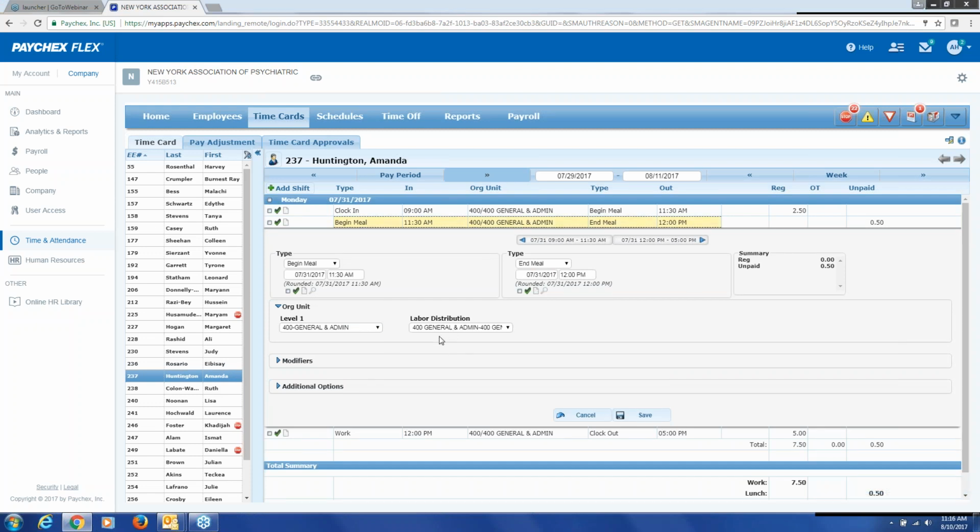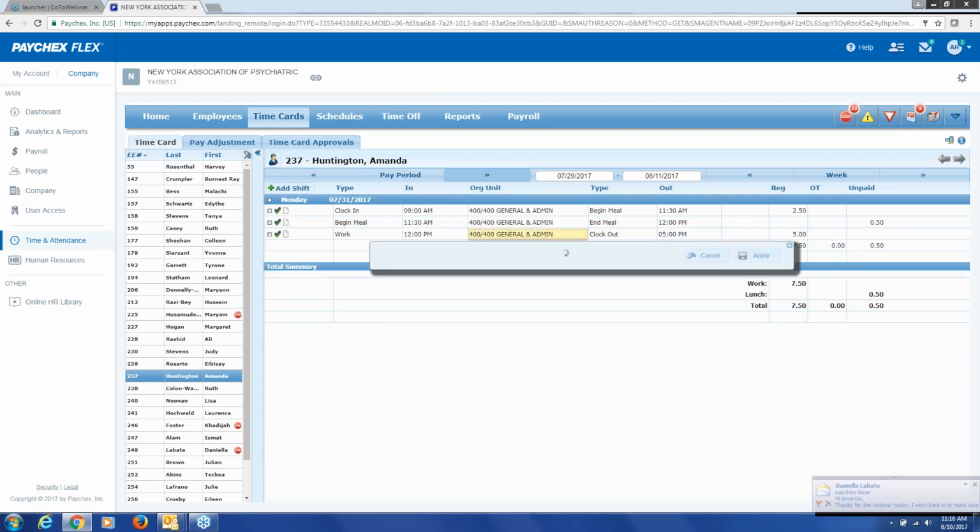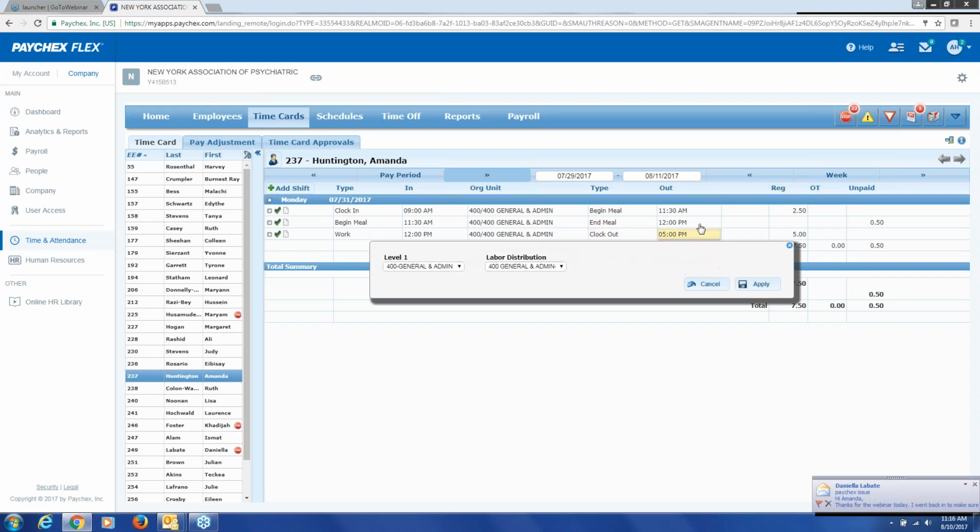People have the wrong labor levels and cost centers in their timesheets. This is a place where a manager can come in and just fix that. You can fix it here by clicking the edit pencil, or you can fix it right in the timesheet. All of these fields are editable, which is nice because it's much more user friendly than the last system was.